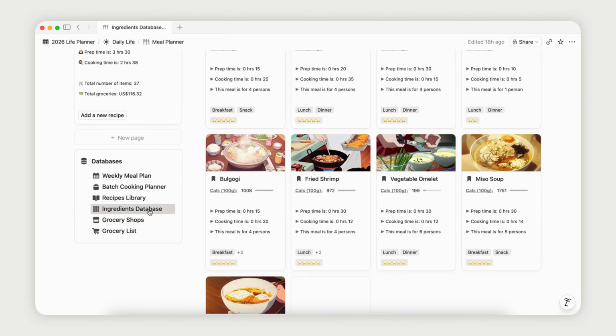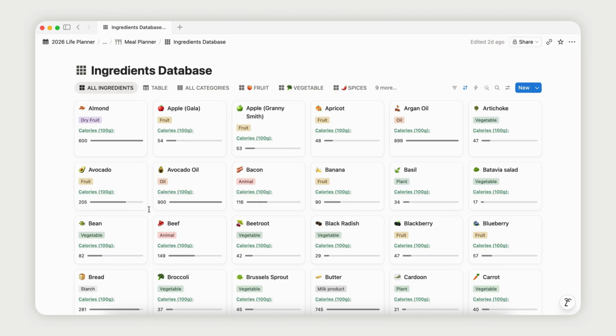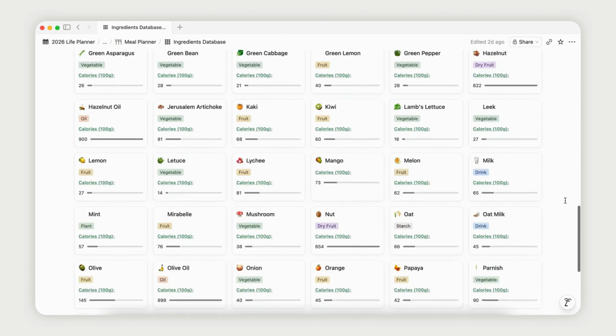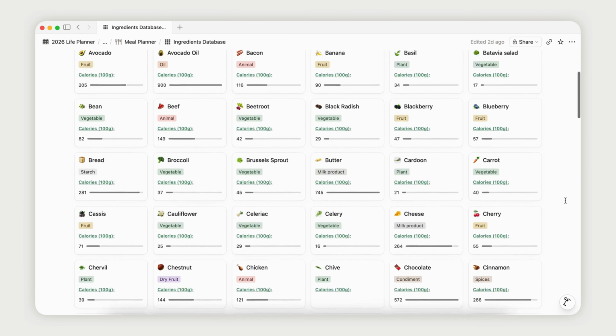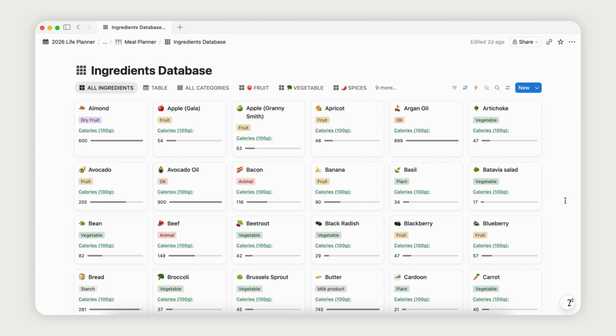Now, for the ingredients database, it includes a pretty large list of items organized into multiple views. The all ingredients view is alphabetical and shows category plus calories per 100 grams. And you can switch to table view if you want a more complete overview. At the bottom of each ingredient page, you'll also see all the recipes that use it, which makes everything super connected and easy to manage.